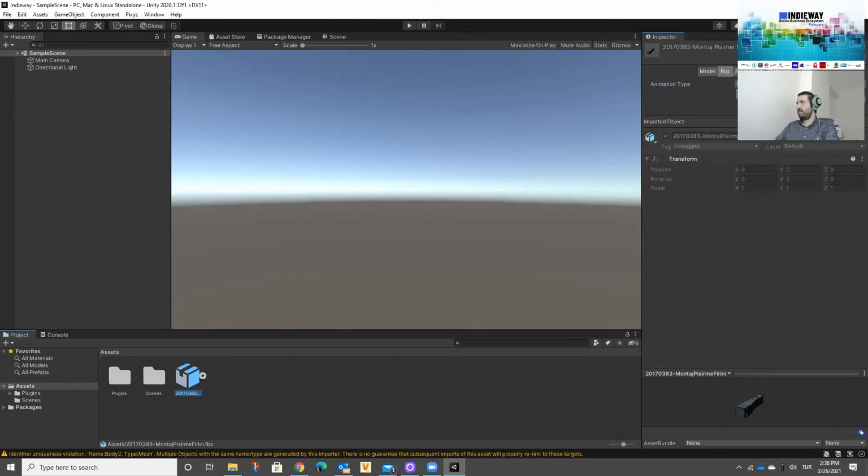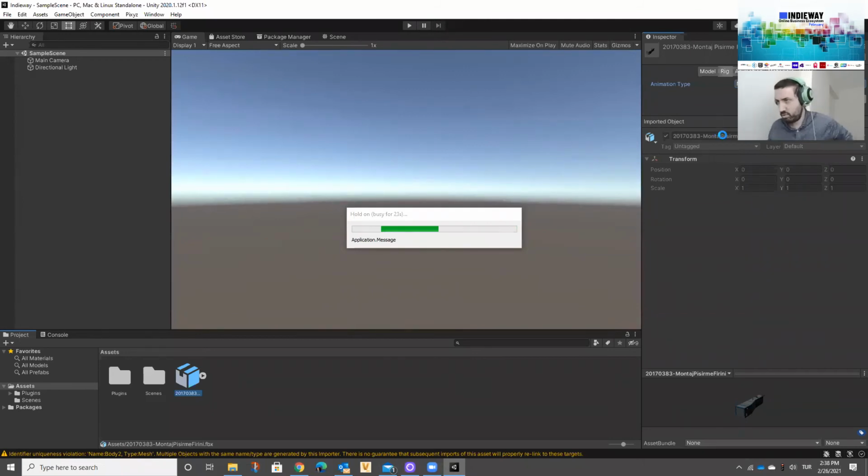There's no problem. I do not have a rig. While importing, if you do not have an animation or rig, click none, and your file will take less time. It will be done shortly, but as I said, it will take some time because the model is not that small.